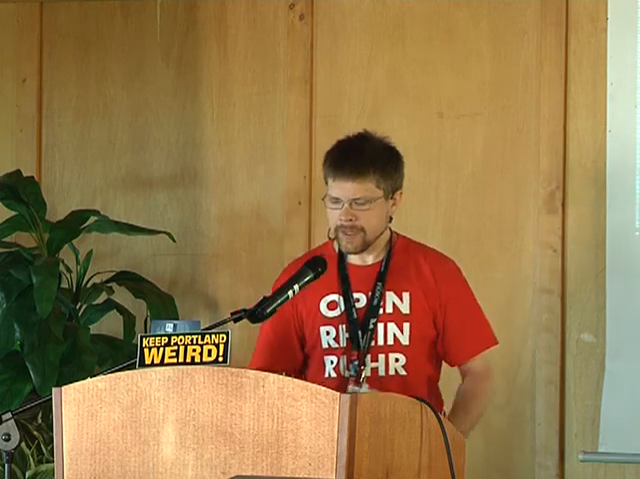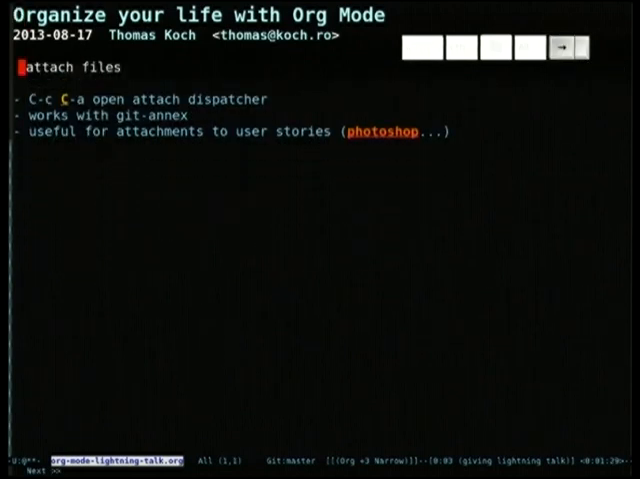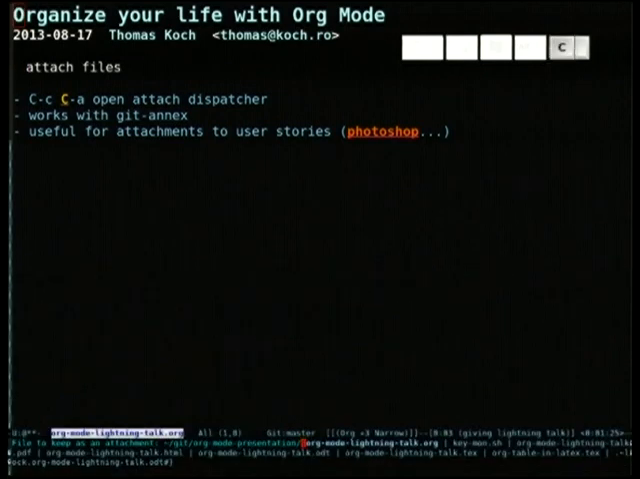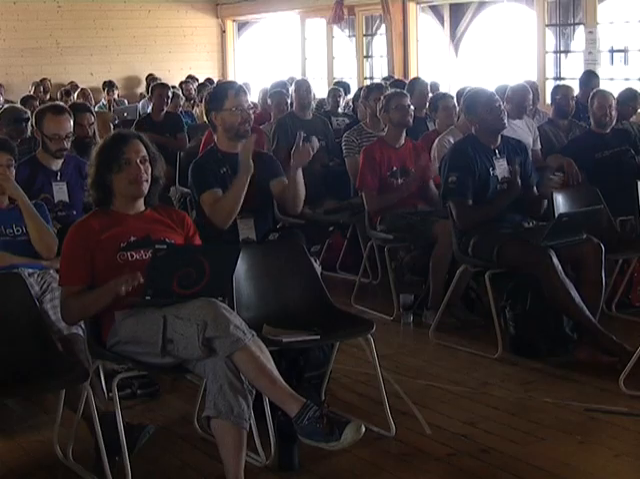Okay, here we are. I can give text to headlines. You see the slide over there. That's a tag. I can add more text or edit the text. I can filter to-do items by text. I can attach files to to-do items. Select any file, and it's over here.